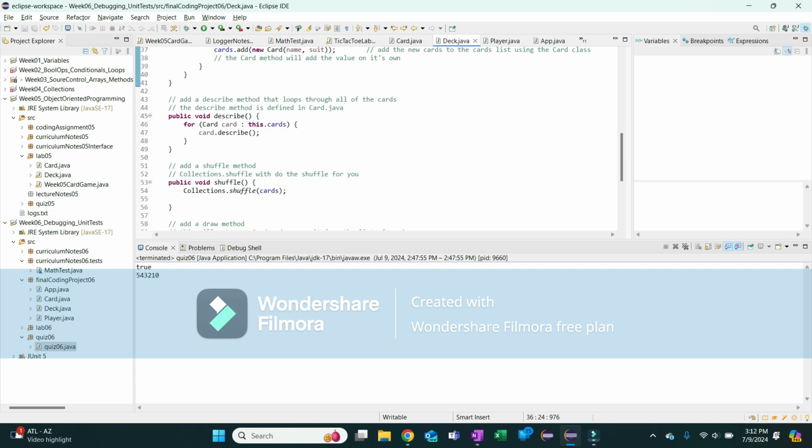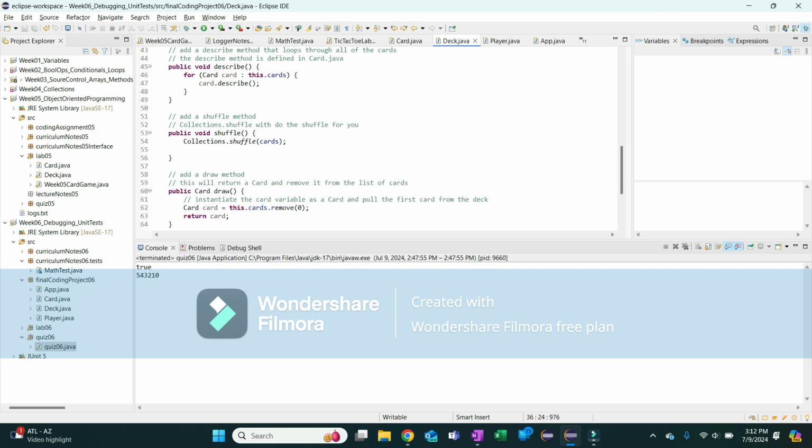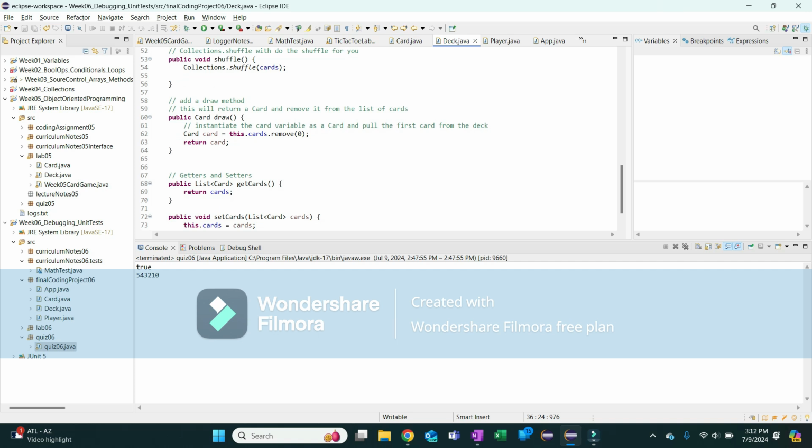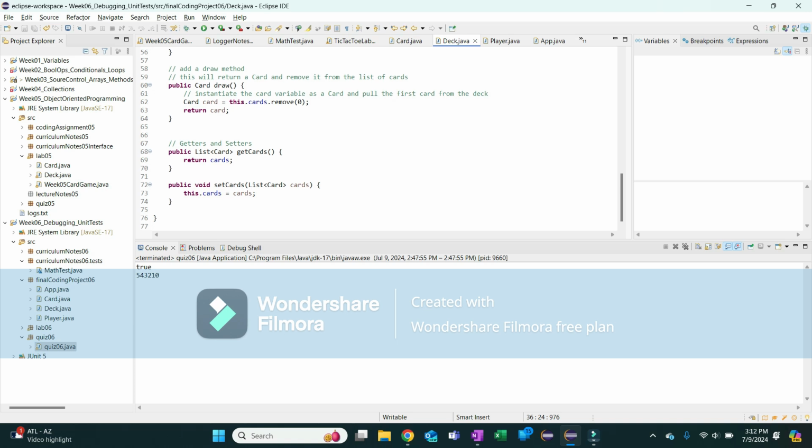And then I use a describe method, so that basically just loops through, calls on the card class and uses the card describe. And then because it's a collection, I can get away with just doing a shuffle of the cards on a collection. So that saved a lot of time. Now for the draw method, we call this.cards, remove the first card on top of the deck, and then we return it. And then just our getters and setters for the cards.